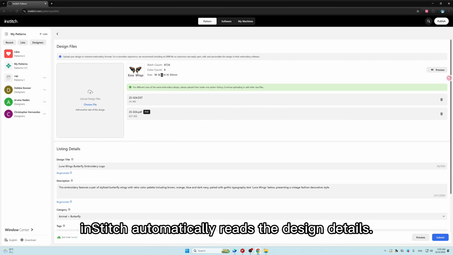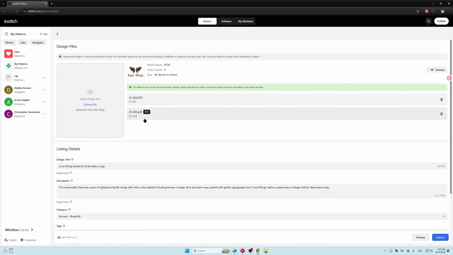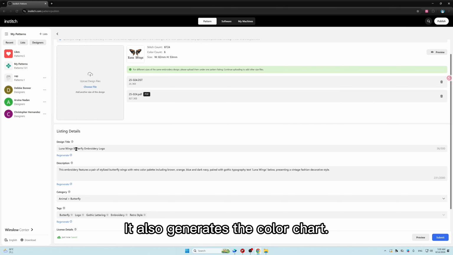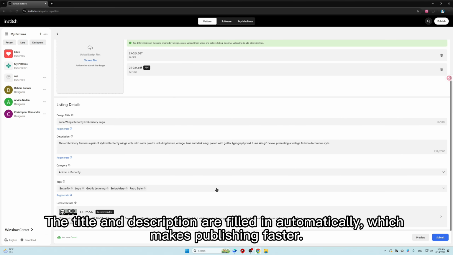Institch automatically reads the design details. That includes the stitch count, color changes, and dimensions. It also generates the color chart. The title and description are filled in automatically, which makes publishing faster.